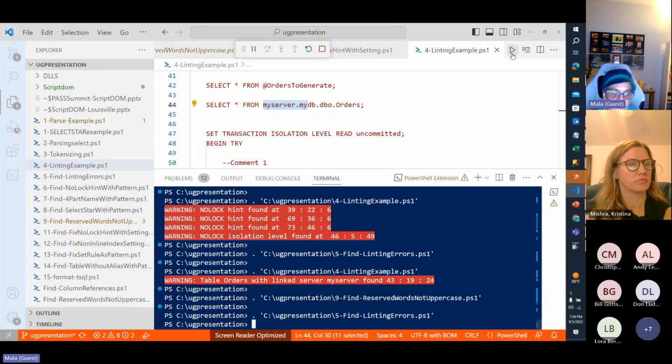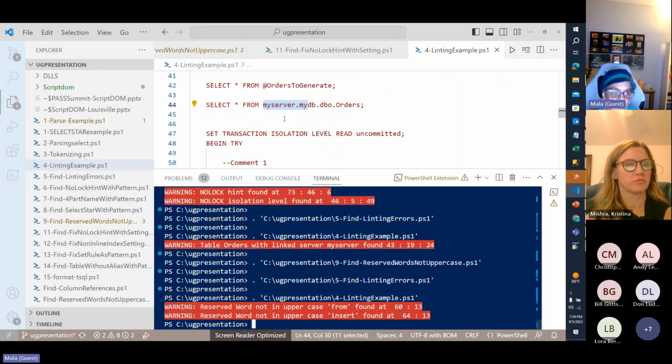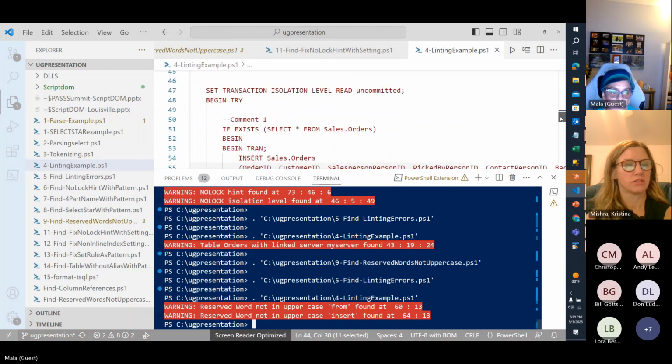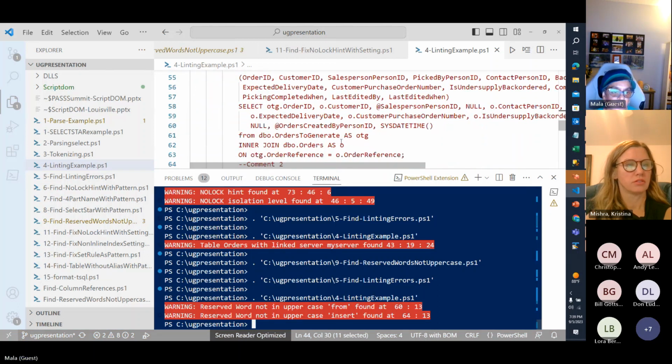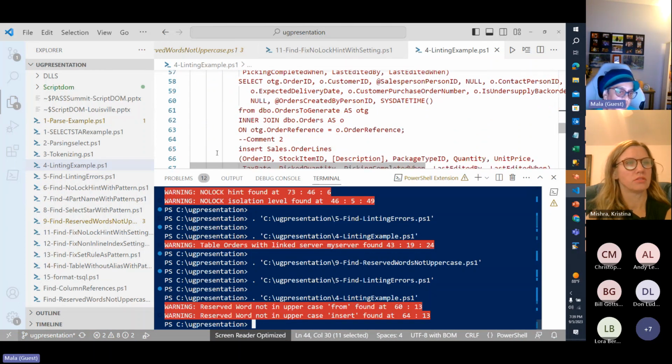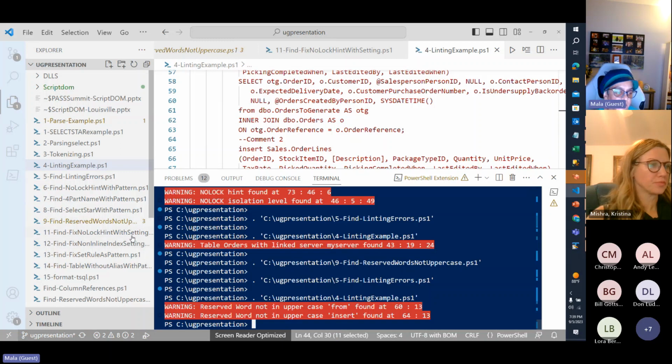So it's saying it found one on line 60. Line 60, I have a from that's in lowercase. And then on line 64, I have an insert that's in lowercase. So that's what it found with finding the reserved words. Okay. So those are some examples of the way it works to find anti-patterns.